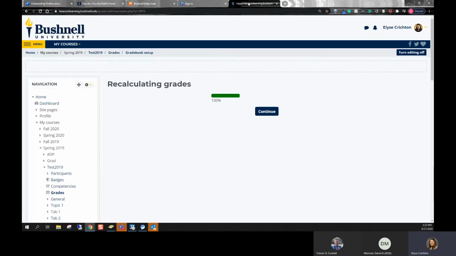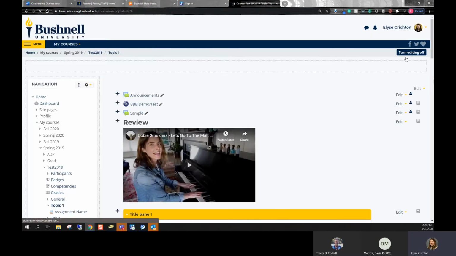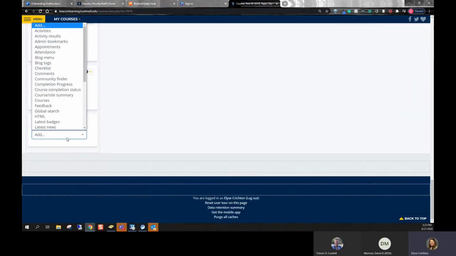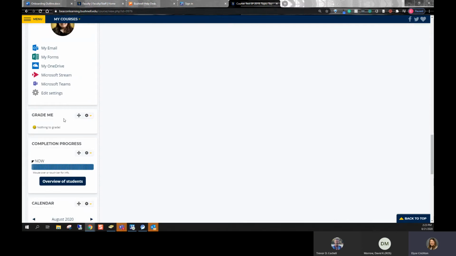The grade me block is another thing I want to show. With editing turned on, you can scroll down to the far left and you can add a block. The one called grade me is really popular among our instructors. And it will tell you if there's something that's been submitted that doesn't have a grade on it yet. So if, let's say, Susie submits week 1 late and you've accepted it, you've allowed her to turn it in late, but maybe you don't notice when she submits it, this will tell you, hey, Susie submitted week 1 assignment. So you can go in and grade it.